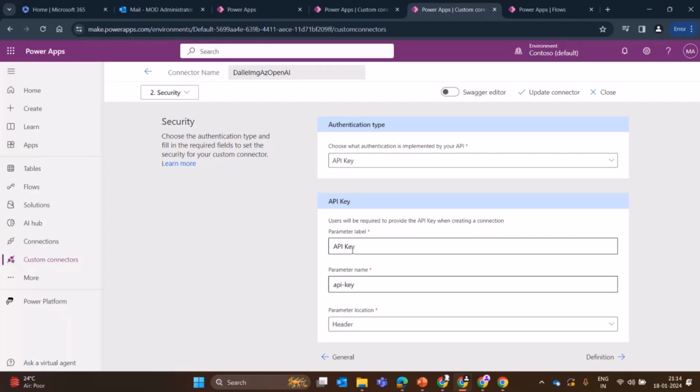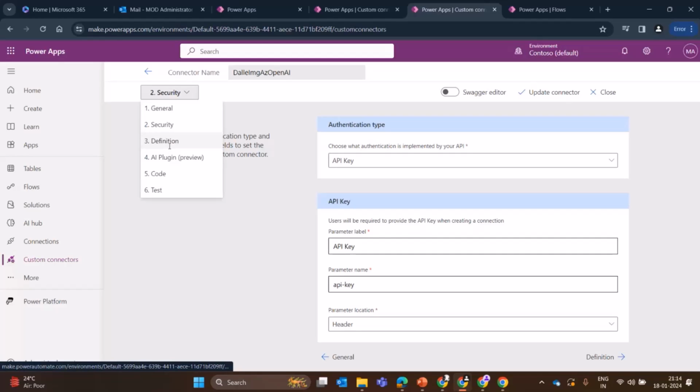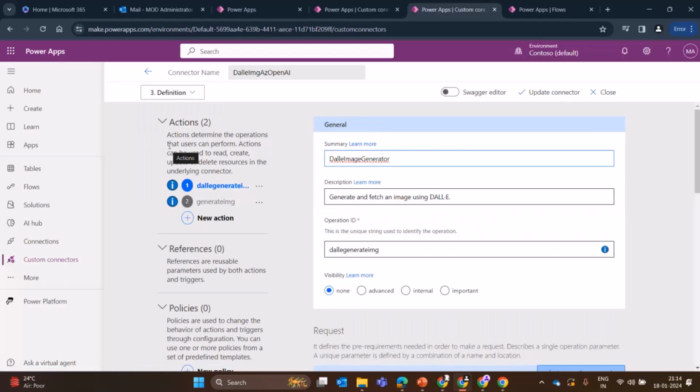The name is API key, where it should be located, header. Once that is done, now we have to define our connector. So here, there are two important steps. First, you have to analyze whether whatever you are generating is a trigger or an action. So as part of Power Platform, if you are creating a trigger, then it will sit here. If you're creating an action, it will sit here, and each of those entities will be different.